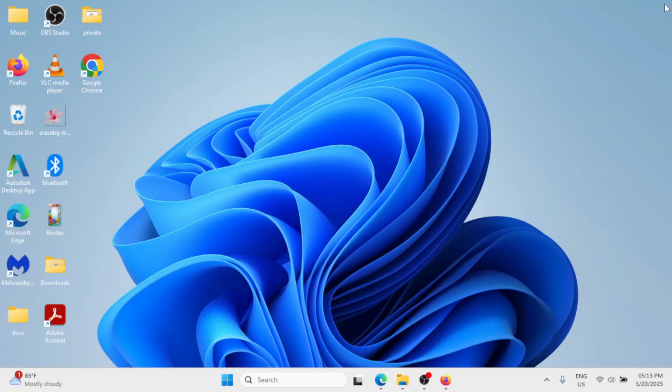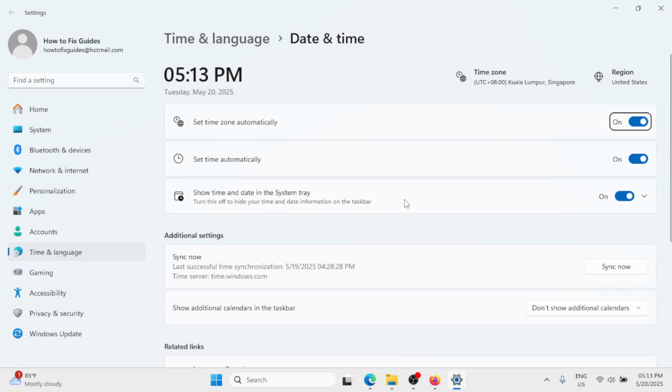For the next method, we also need to make sure that we have the correct date and time. So how can you make sure of that? You just need to look at the clock in the bottom right corner and you can find the current date and time. If you are not on the correct date and time, right-click and then select Adjust date and time.